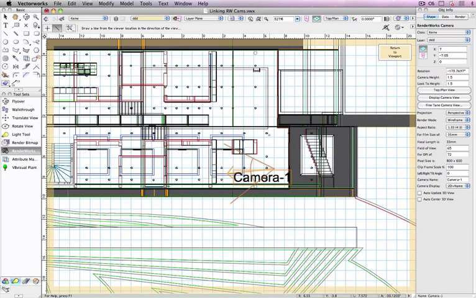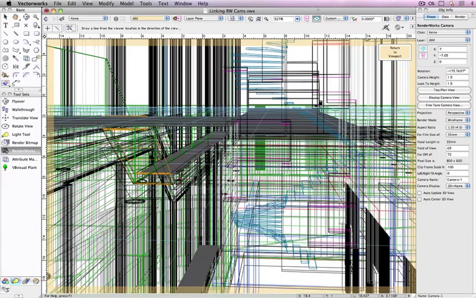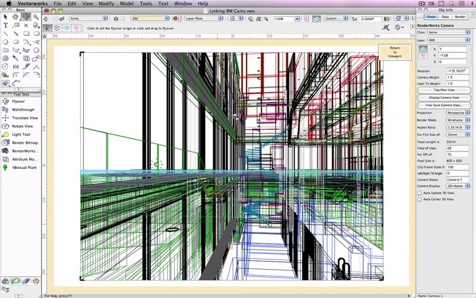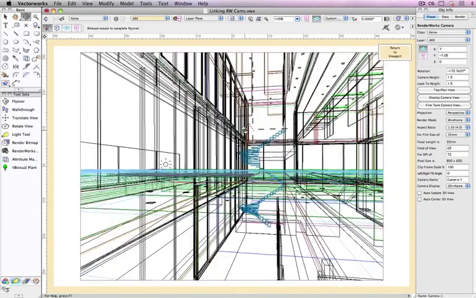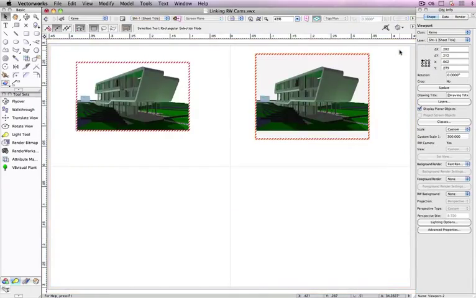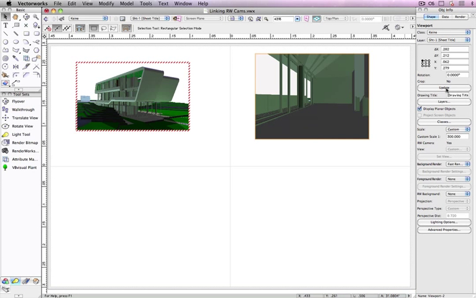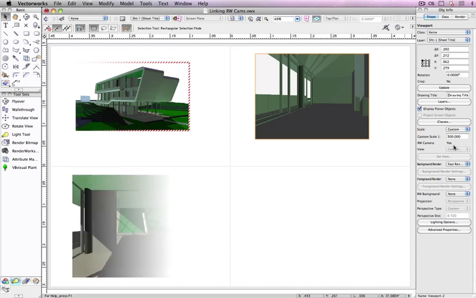Also keep in mind you can use the standard view manipulation tools in this editing mode to modify the camera view as well. Okay, once I have a view I like, I can return to the viewport and hit Update. Notice the new view is set and the Renderworks camera field in the Object Info palette is set to Yes.